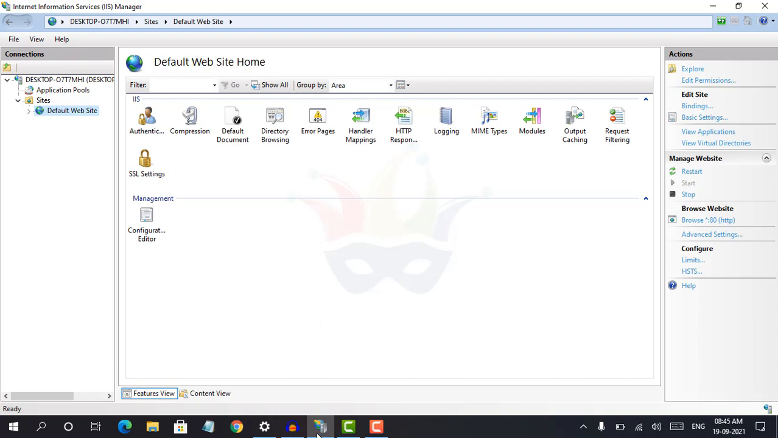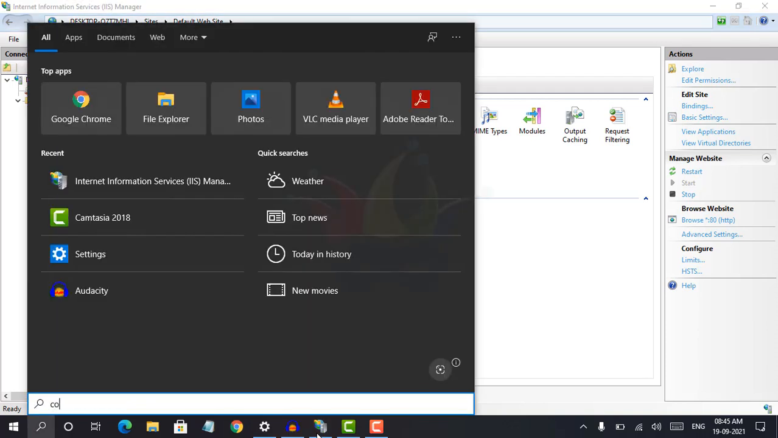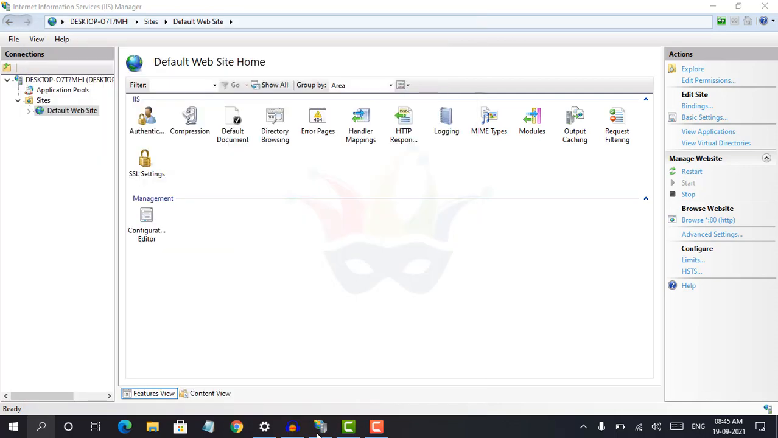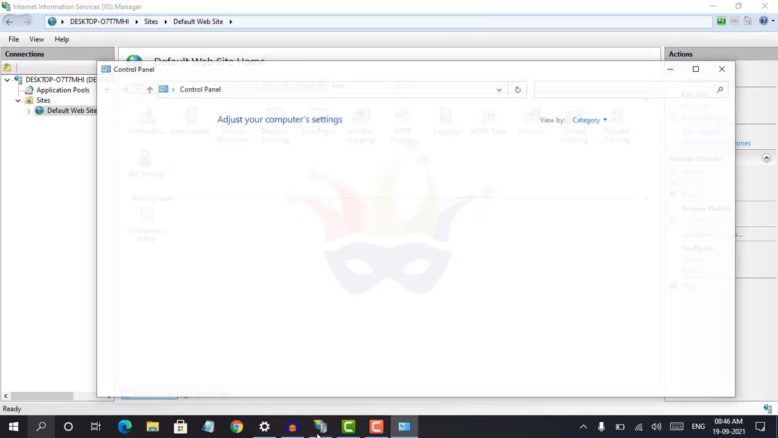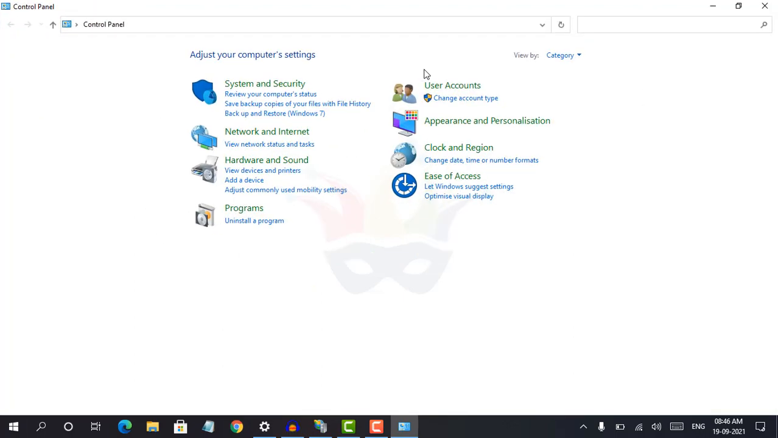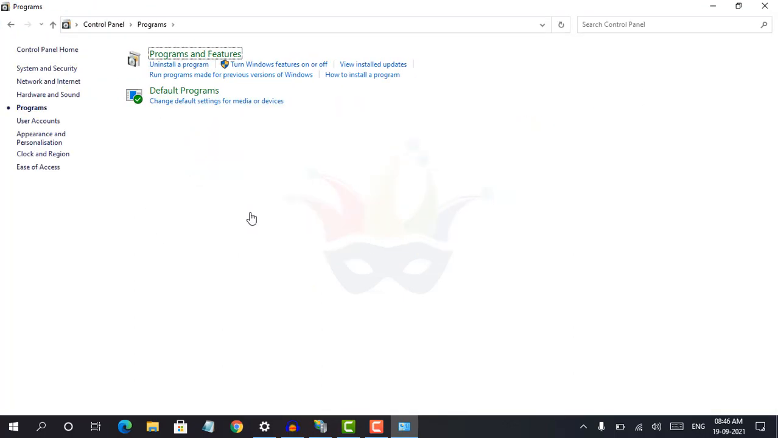To enable all of these options, all you have to do is go to the Windows search bar and type control panel. When you open control panel, you just need to go to programs, and here you can see "Turn Windows features on or off", right? So we'll just click on it.